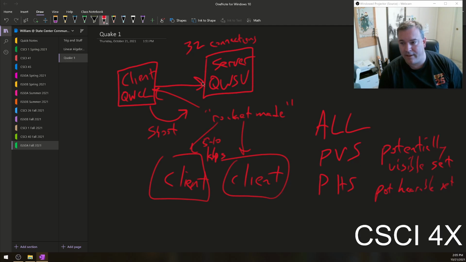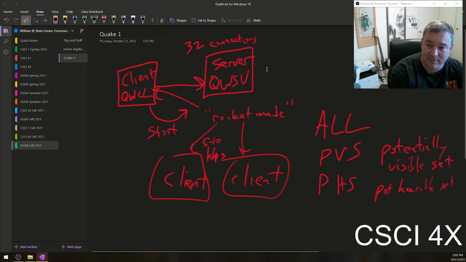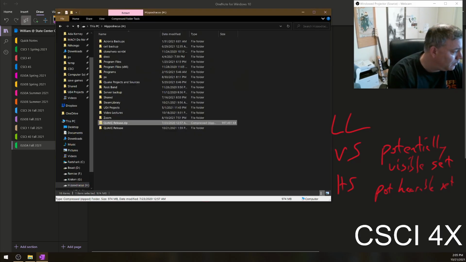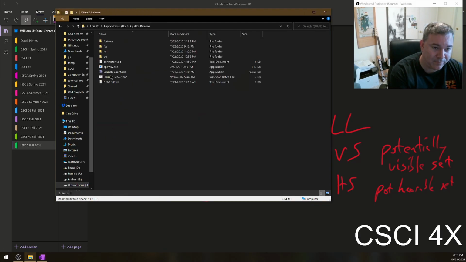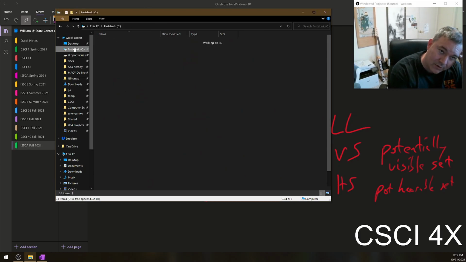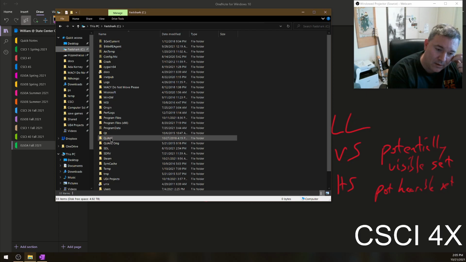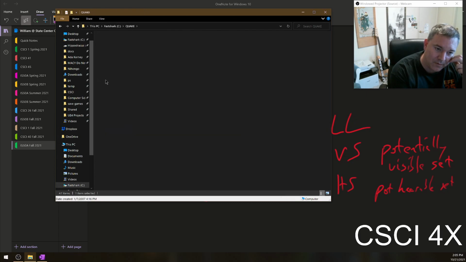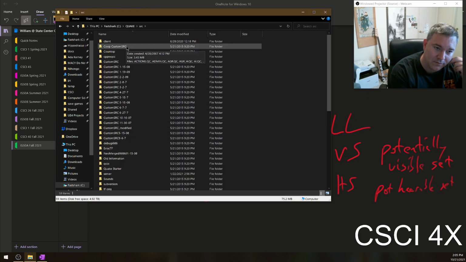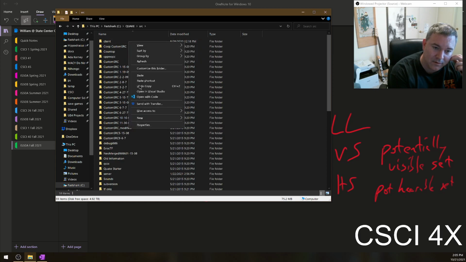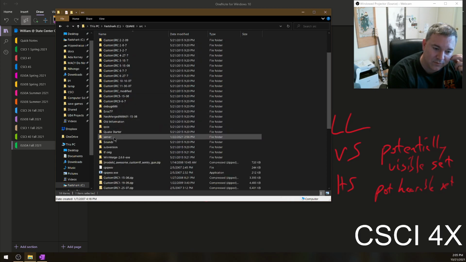Okay, so here's the key thing. The server has tons of source code. Client has tons of source code. We're actually probably not going to touch either of these things. So even though all that source code is available and you can mess with it if you want to, most students don't need to. In fact, I don't even think I included it in the Quake release. I can give it to you if you want. But the client source code is here, and the server source code is here.